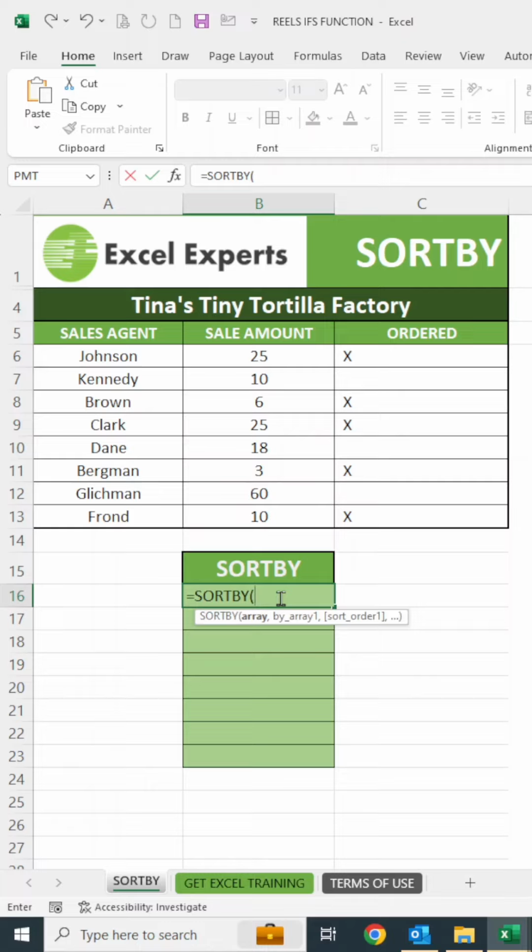Basically, what range do I want to see a generated list of, and then how am I sorting that data? Which content is it being based off of? So for the first argument, array, I'll choose the data that I want to see a generated list of. So I'll choose from A6 to A13.